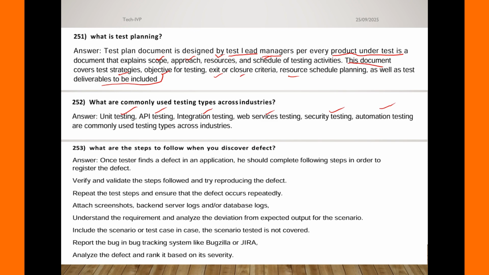Okay, the next one is a behavioral question, or a behavioral cum technical question. What are the steps to follow when you discover a defect, when you raise any bug? So what kind of steps can you follow? Firstly, you have to verify that the bug is reproduced repeatedly or not. Okay, attach screenshots and some database logs or some backend logs.